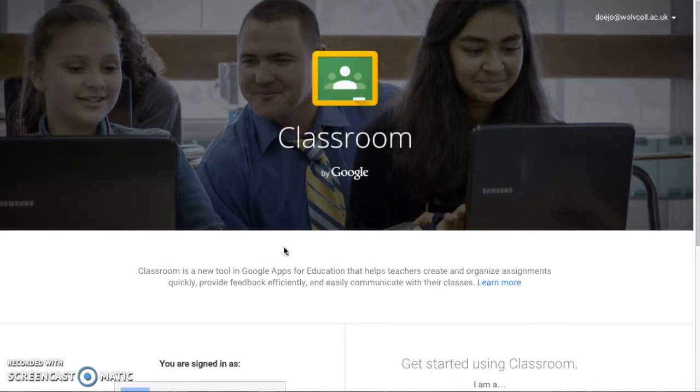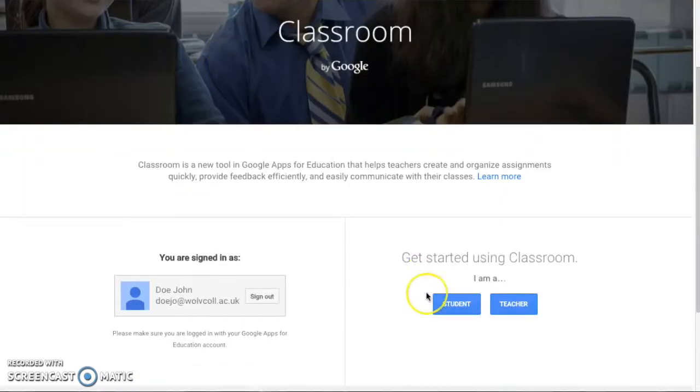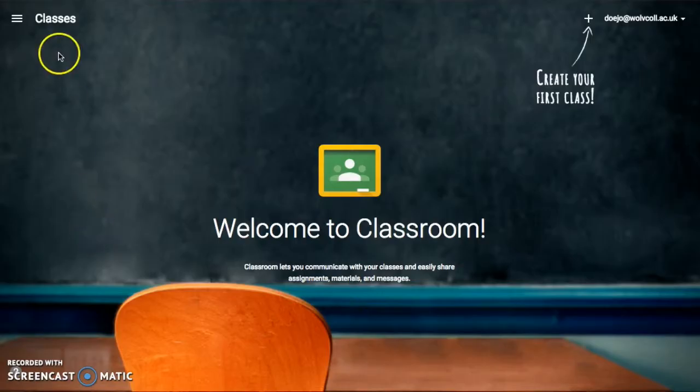Now, assuming that you're already logged into your Google account, when you get to Classroom, you will have the option, the first time you access it, to choose whether you are a student or a teacher. Obviously, we want to click on Teacher. And that will bring us to a screen that looks like this. Again, this is the screen that you'll see the first time you access Google Classroom, but once you've set up your classes, it will look completely different.